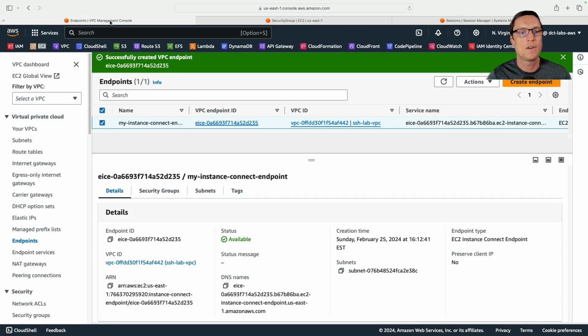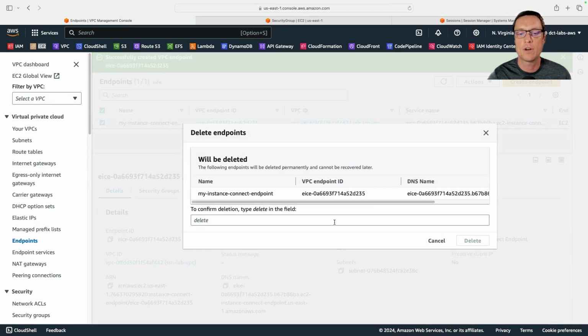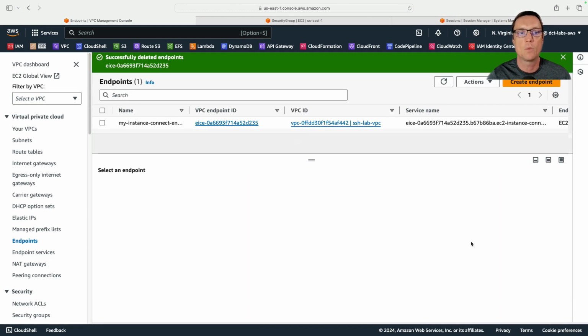Now, just before I finish this video, I will remind you that the endpoints do cost money. So if you finish with the configuration, don't forget to delete your endpoint. Of course, you'll want to terminate your instances as well. And once you've done that, once you've removed your instances and the ENI for the endpoint, then you'll be able to remove your VPC if you use the custom VPC like I did.